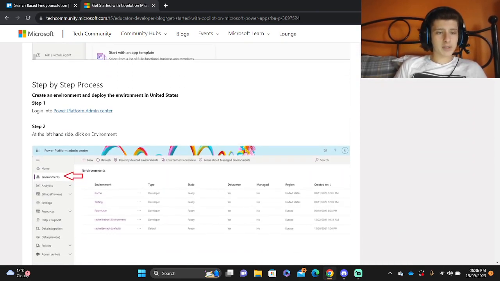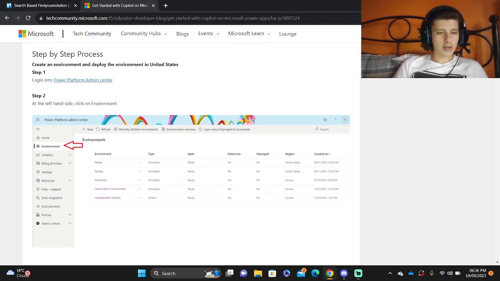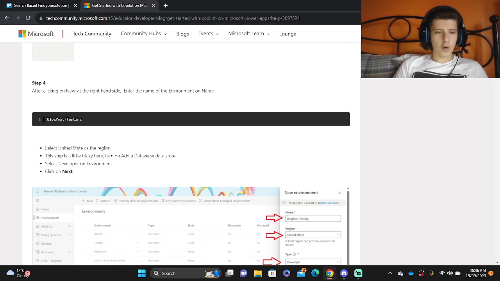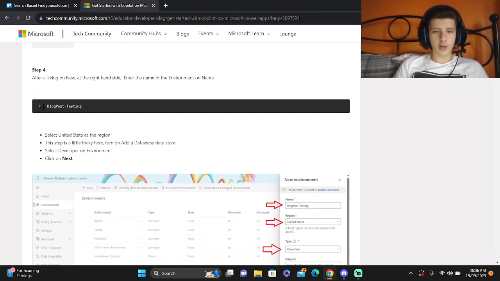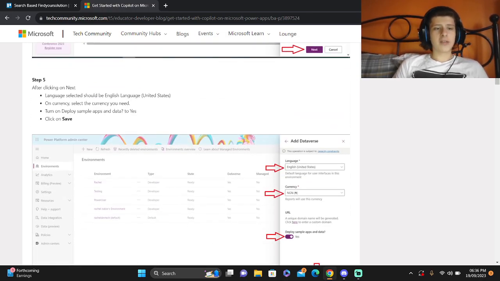Now the first step is to log in to the Power Platform Admin Center. To do that, at the left-hand center, you're going to click on Environment. Step 3, you're going to click on New. Step 4, once you've clicked on New, on the right-hand side you're going to enter the name of the environment in the name section. After that, you're going to select the language, which should be the English language.